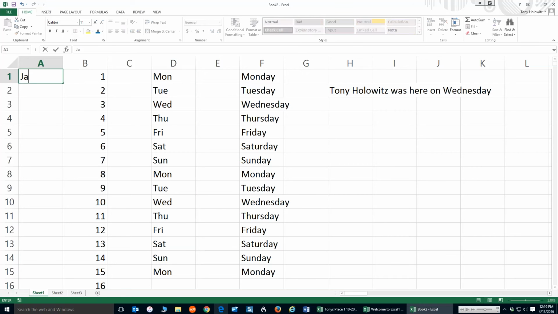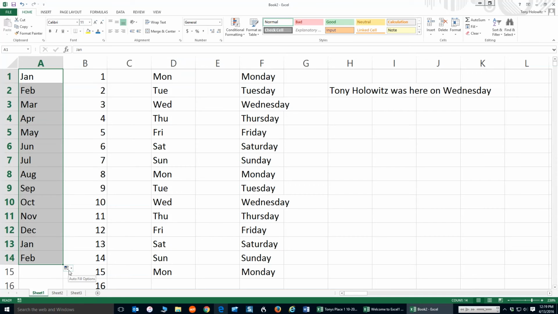Let's come over here. Let's go. As you can see, I'm doing some very common things, but these are some of the things you can do with Microsoft Excel really easily.